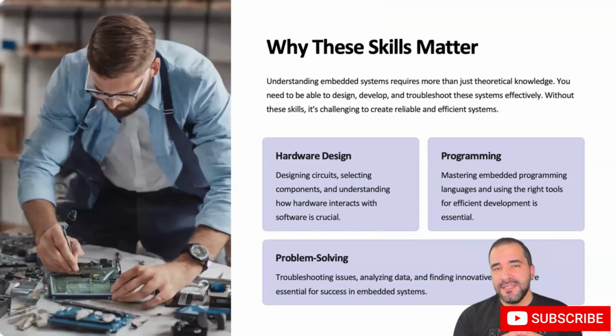Now, why do these skills matter? Understanding embedded systems requires more than just theoretical knowledge. You need to be able to design, develop, and troubleshoot these systems effectively. Without these skills, it's challenging to create reliable and efficient systems.